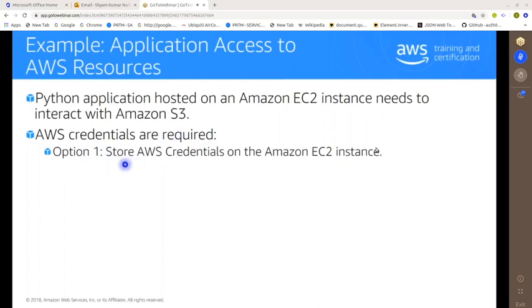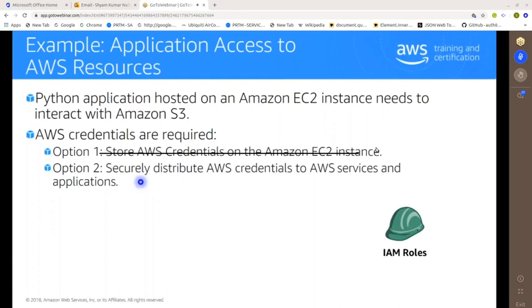Your options are, you can store the AWS credentials on an EC2 instance, but we would like to avoid doing that because then you are exposing your secret access ID and your access key. If you are hard coding that in your application, we can securely distribute the AWS credentials to AWS services and applications by using the IAM role. This is a better option. So what we'll do is we'll create a role and we will associate that role to the EC2 instance so that your EC2 instance can communicate with the S3 bucket. Now, there are no default permissions associated with an IAM role. You have to specify the permissions which you need to give to an IAM role.